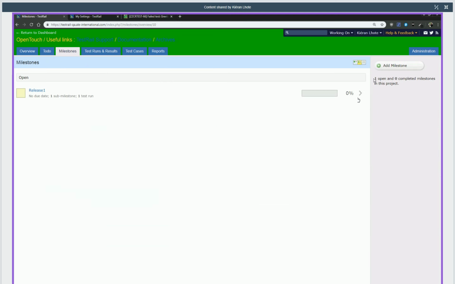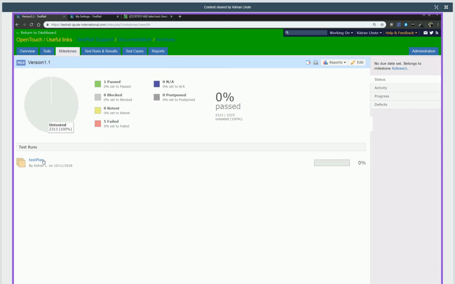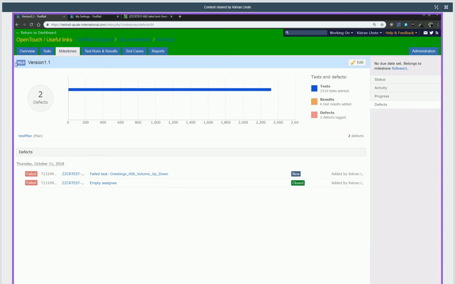Now if you go to the milestone, you will see directly that linked to this milestone you have a test plan. For example, if you want to see all defects linked to this milestone, you click on the Defects tab on the right side, and you can see both defects we created inside the run test plan and linked to this milestone version 1.1. And the new and closed status is automatically set by TestRail, by the link between Jira and TestRail.